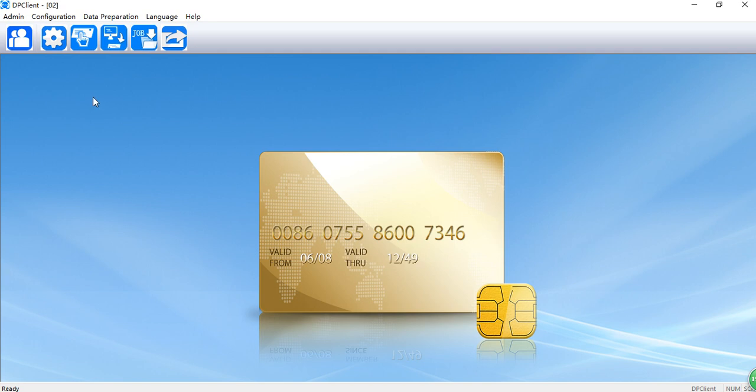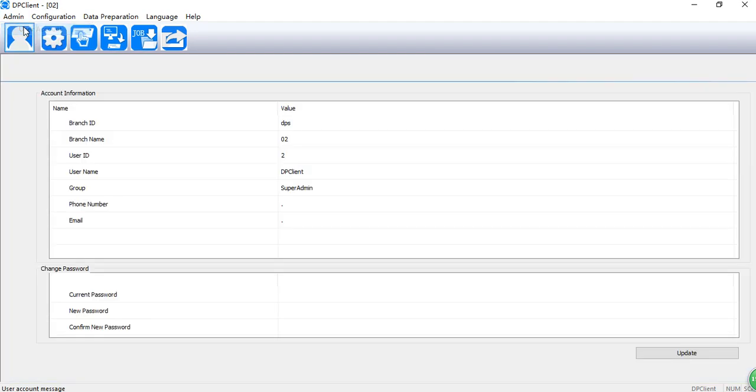I'm going to explain DP Client's every part's function one by one. Admin, user account. Check the DP Client account information and we can change the password here.